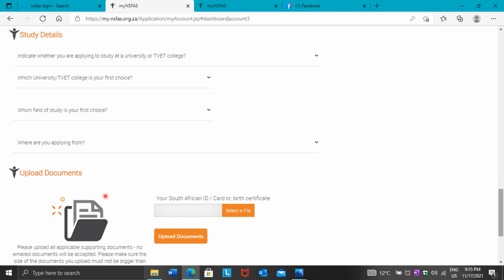So it's going to differ, guys. Even the questions are going to differ a little bit. Some of you are going to be asked this question: are you dependent or independent? Once you see that, obviously you know that at the end you are going to see a next box which is going to show you where to upload your parents' or guardian's ID copy and yours.